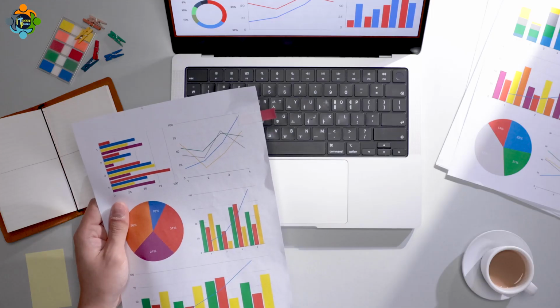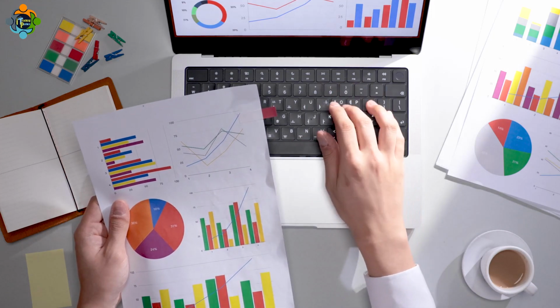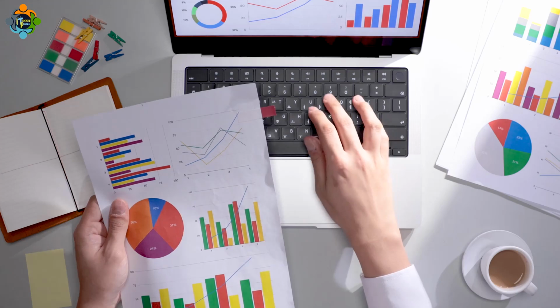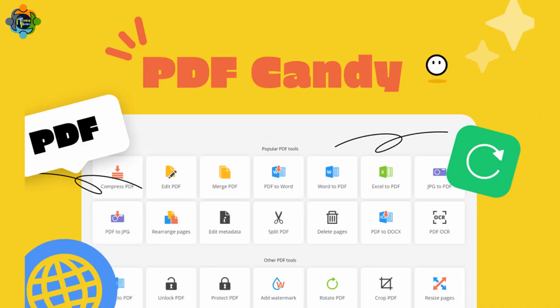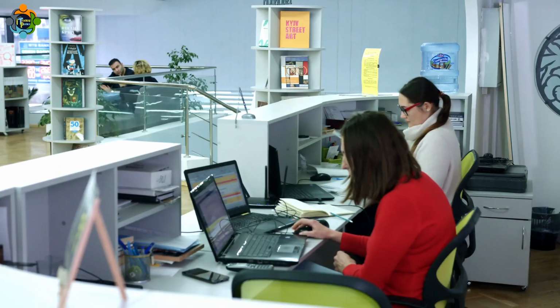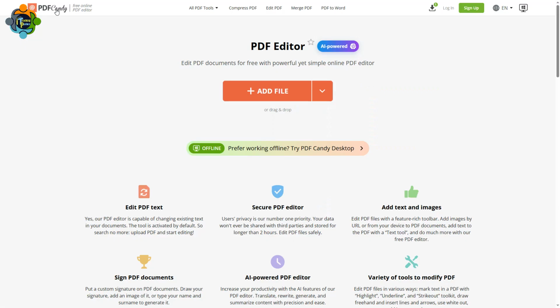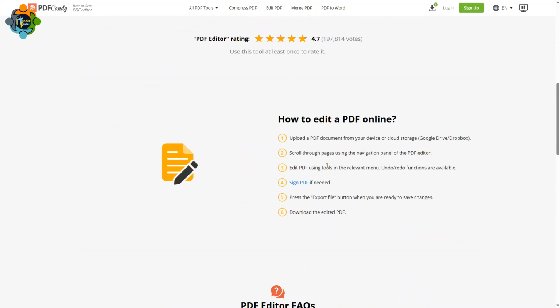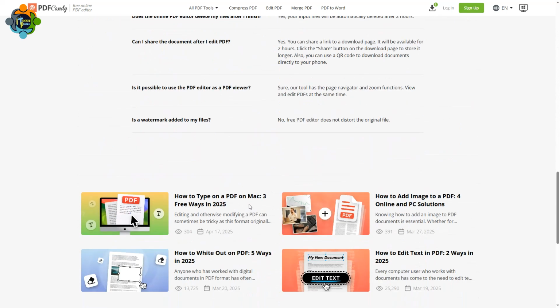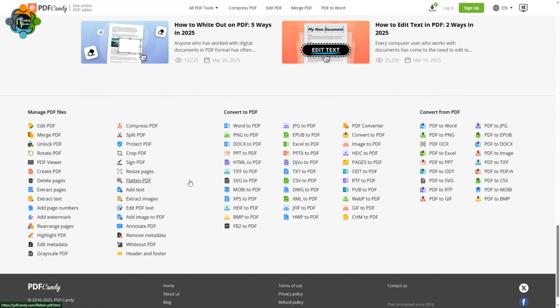Today we are diving into a fantastic tool that's making waves in the educational community. It's called PDF Candy. If you're a teacher looking for a stress-free way to manage your documents, you are in the right place. Let's explore how this AI integrated PDF tool can simplify your life with over 82 different operations. Don't worry, I'll share the link in the description.